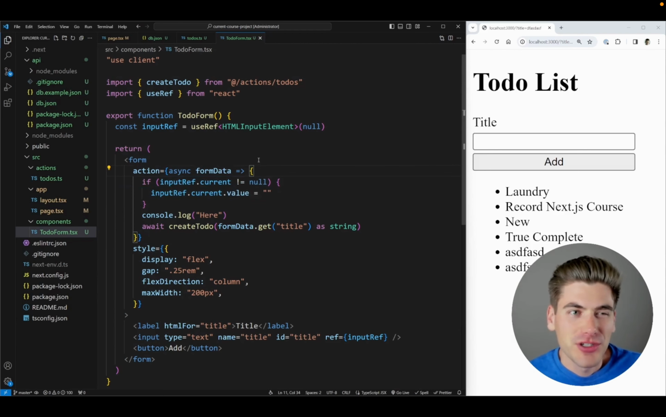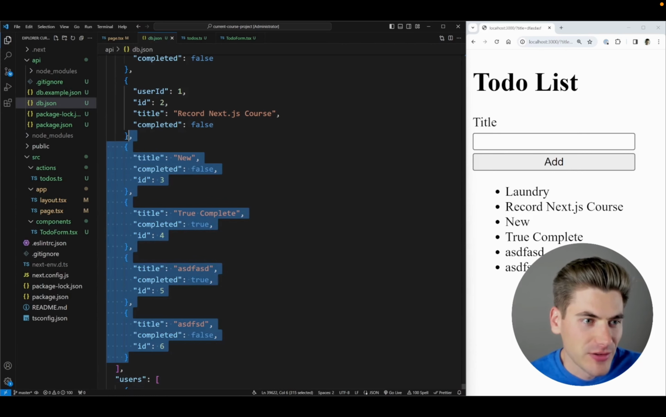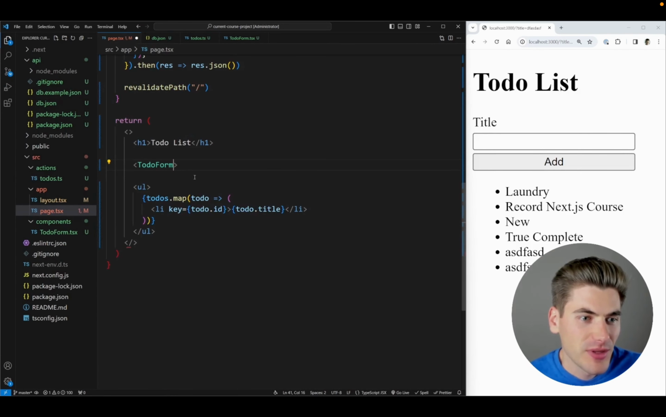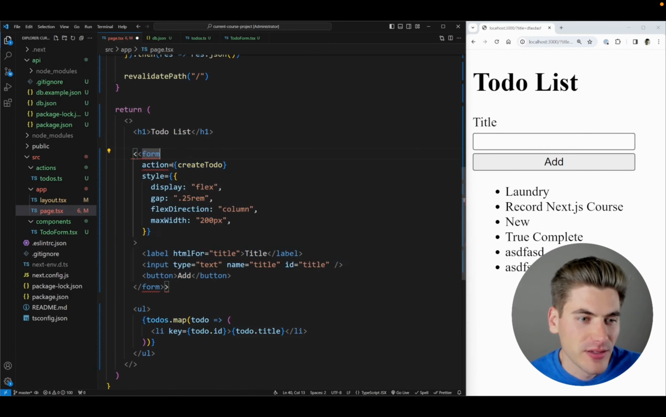Now, the final thing I want to talk about with binding data is if we go back to our database here, we'll clear all this out so we have a fresh slate to start with. But we'll go to our page itself. I'll bring this back to when we had the actual form being called right here with our create to-do. That's perfect. Let's clean that up a little bit.